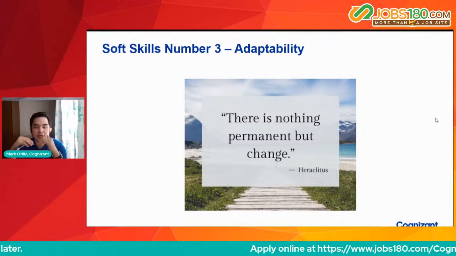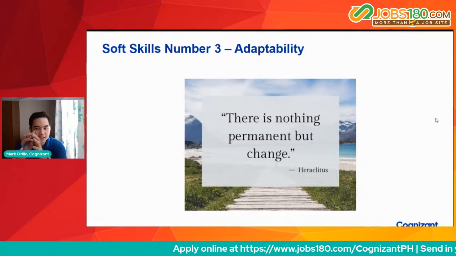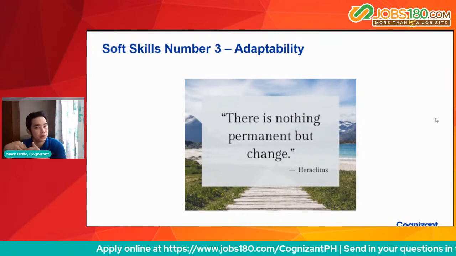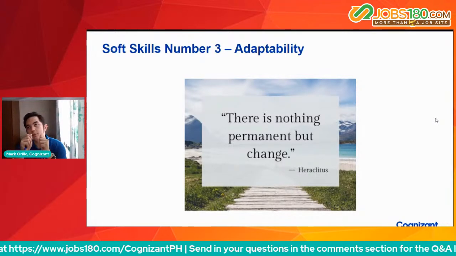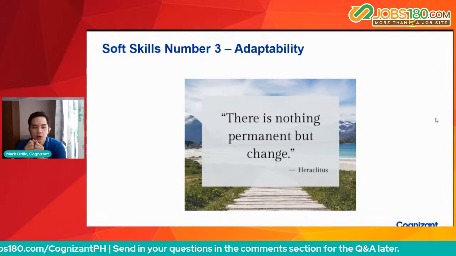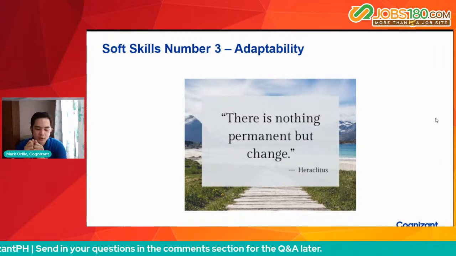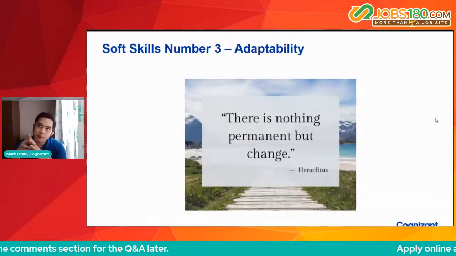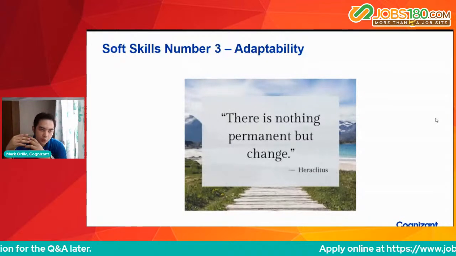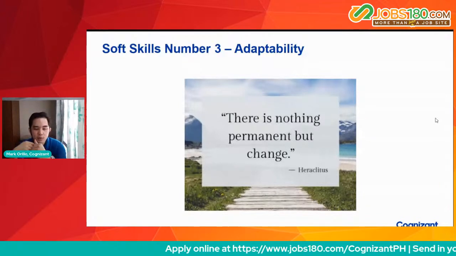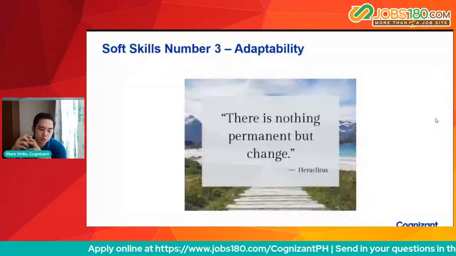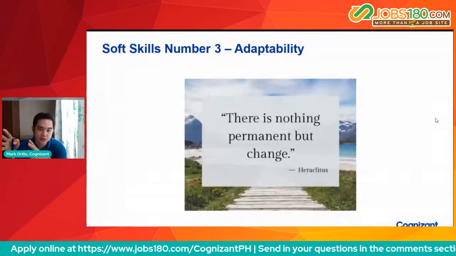They are constantly in a state of flux. Hindi nila alam anong gagawin nila sa una if there's a change. Okay? So, if you are in the situation, what you could do is, your ability to go with the flow and embrace change as positive is going to set you apart from the rest of your peers. Diba?